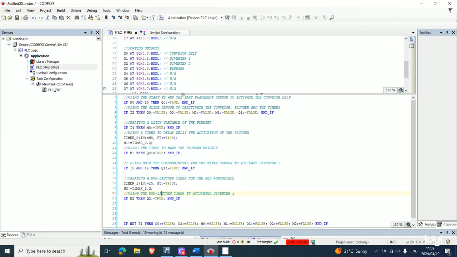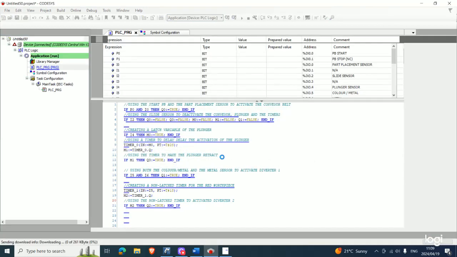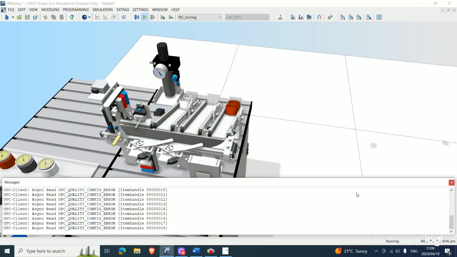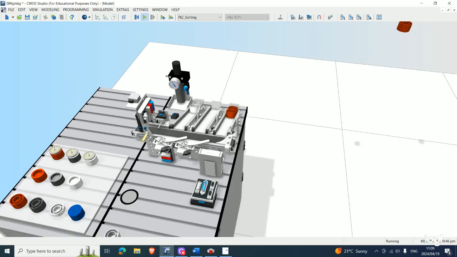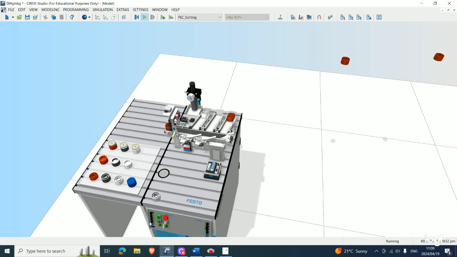With regards to diverter 2, now we have to run this, and then we'll see what happens. Since we are sorting out the red workpiece, we'll be using the red workpiece. So we put it in here, and then now we run our code.